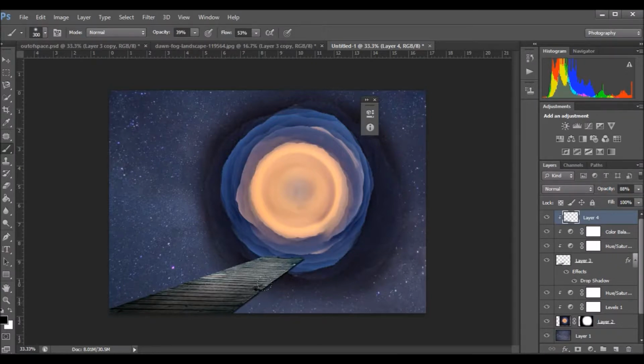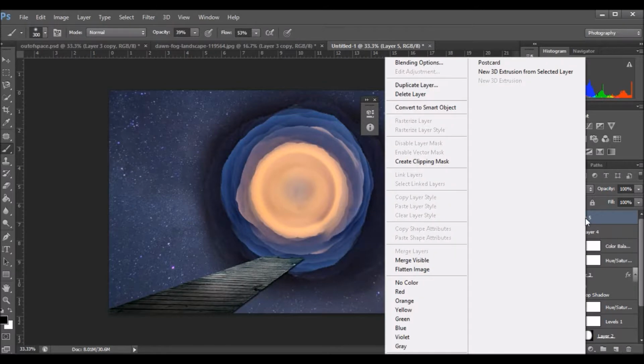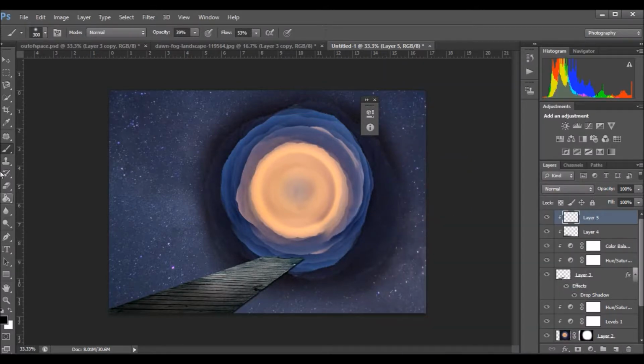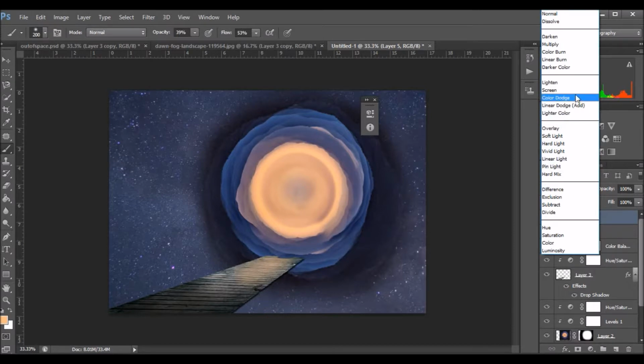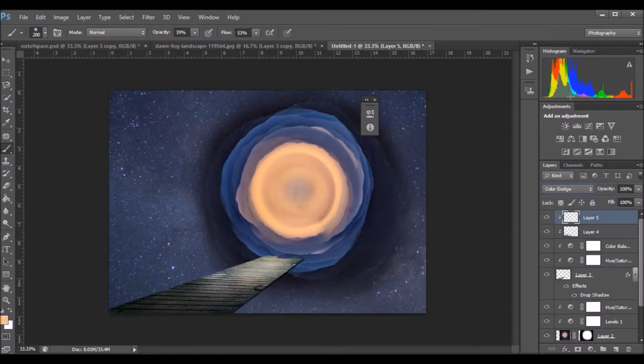So once we've done the shadow, we're going to add some light. So we're going to create another layer, and we're going to create a clipping mask again, and we're going to go in with our colour sampler, and we're going to sample that inside colour to create a warm glow on the bridge for the light. So then we're going to change the blending mode to colour dodge and decrease the opacity so it's not too bright.